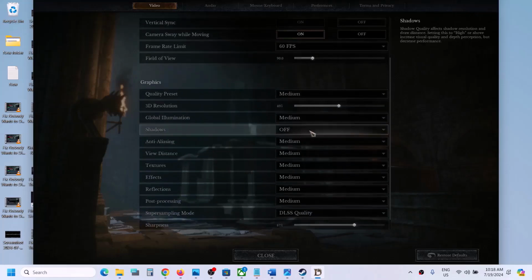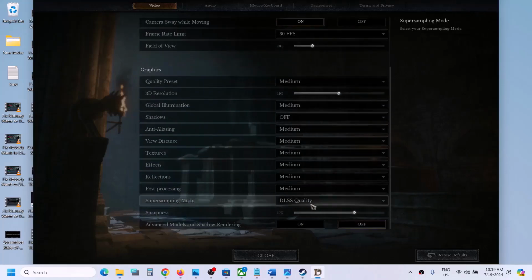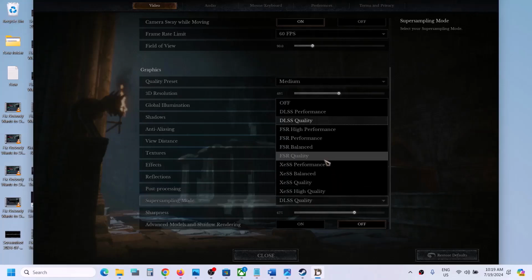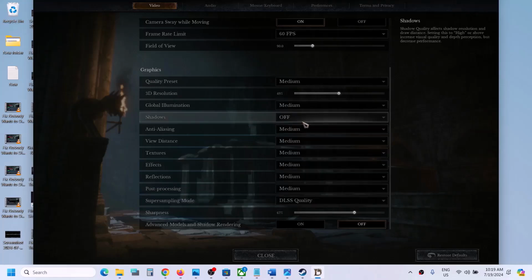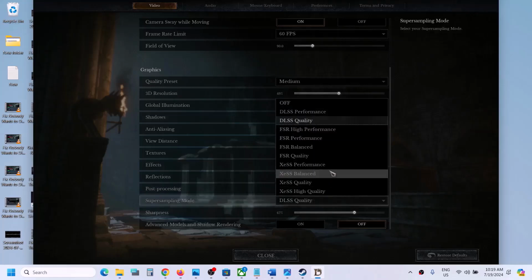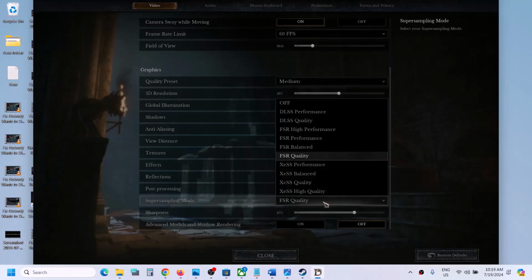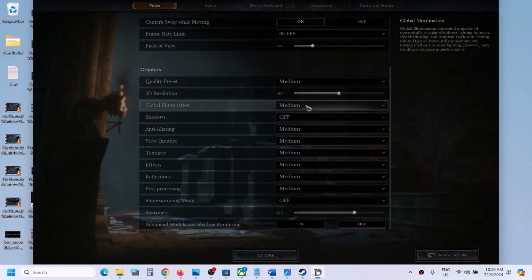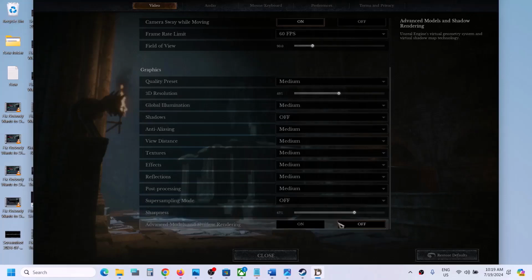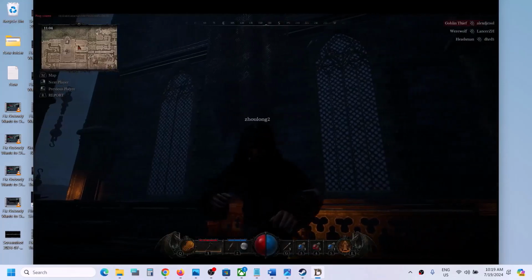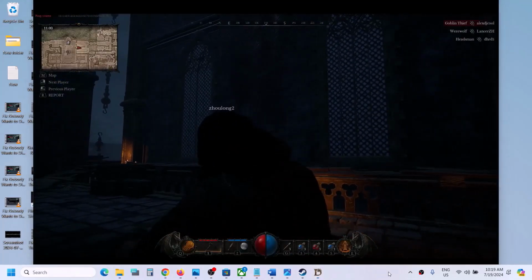In my case, I have turned off the shadow. Now if you're selecting DLSS, then select DLSS quality. If you're using FSR, then select FSR quality. Now you can even turn off super sampling. You can turn this off, and if advanced models and shadow rendering is on, you can turn it off, and then apply the settings and check the performance.